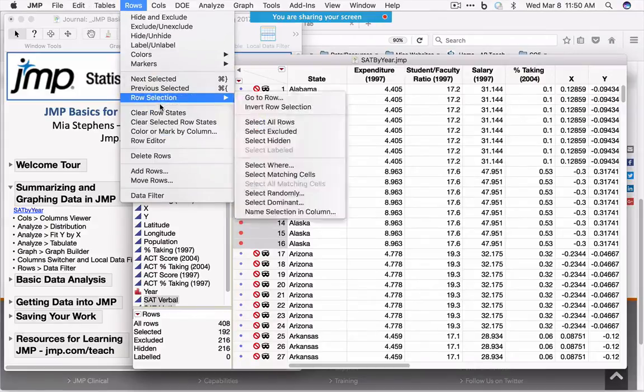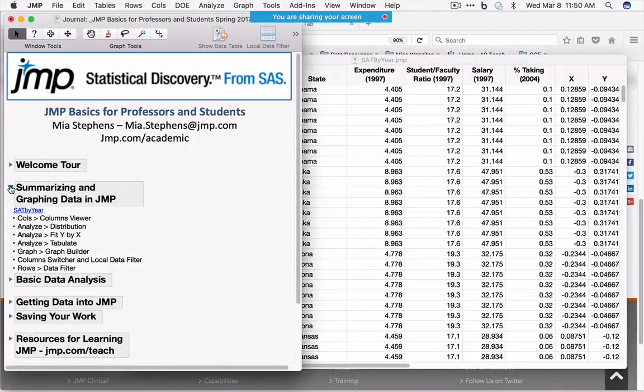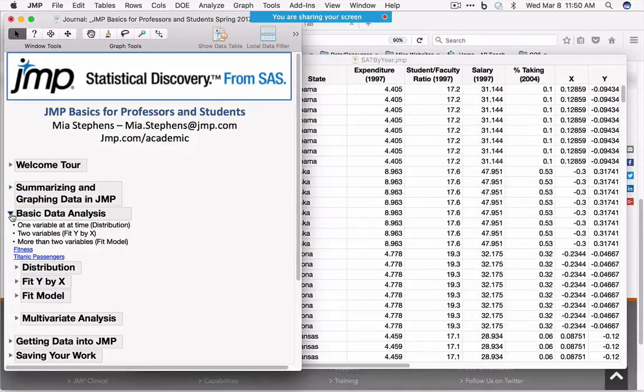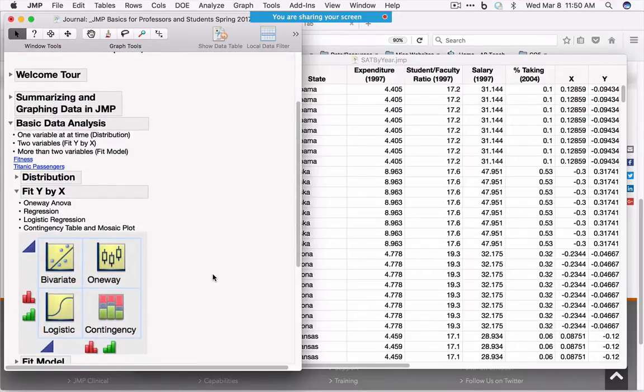So I'm going to go to clear row states to wipe that out. And we've covered most of the options I wanted to discuss under summarizing and graphing data. And we've talked a little bit about distribution. Distribution is both for univariate graphs, but also statistics and inference, so confidence intervals and hypothesis tests. We saw a little bit of fit y by x, and remember that fit y by x gives you this little grid that tells you the type of analysis you'll get based on the variables you select.